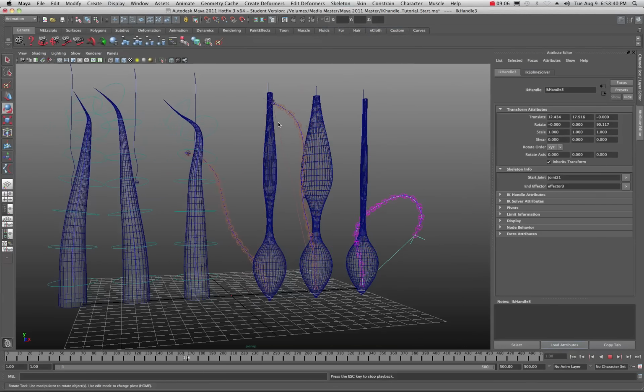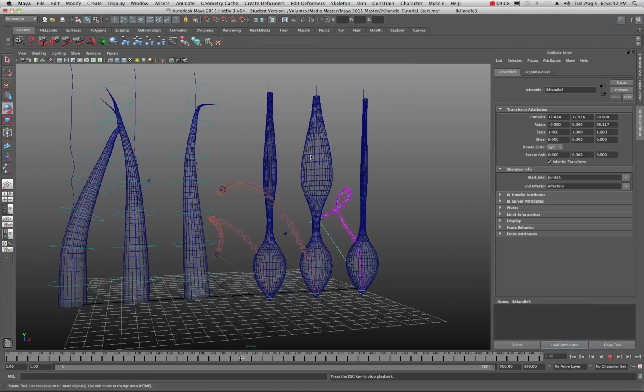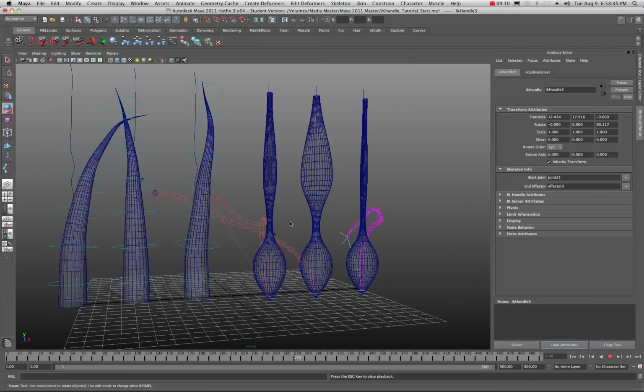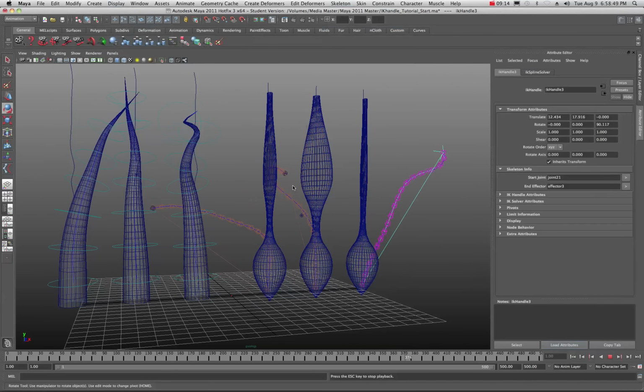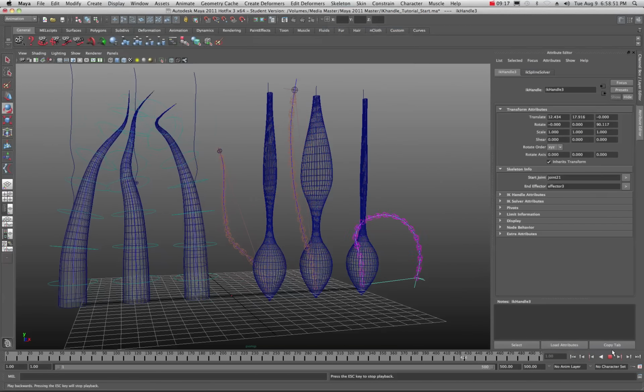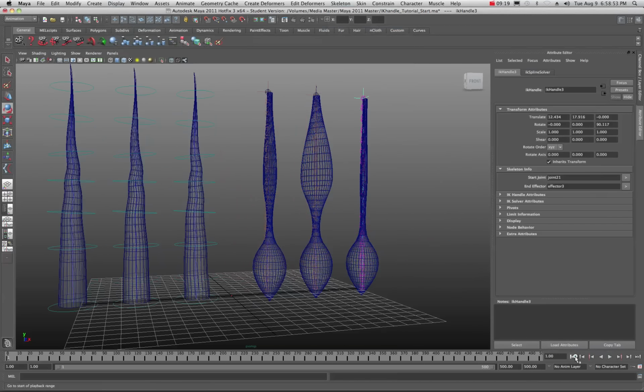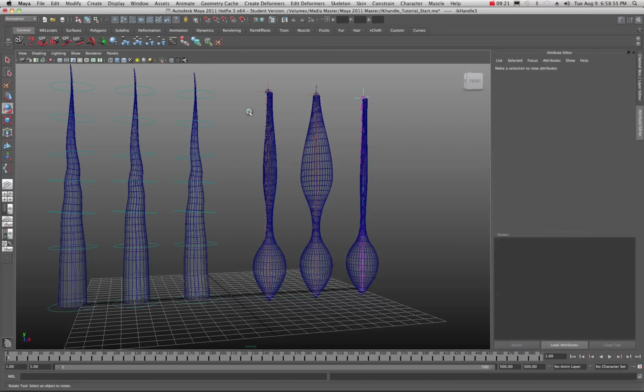Okay, so that's really cool. We're almost there. Now we need to take our custom geometry right here and attach it to this IK Spline Handle, this dynamic curve. All right, and that's really easy to do. I'm going to go back to the beginning here, and let's just look at our first one here.